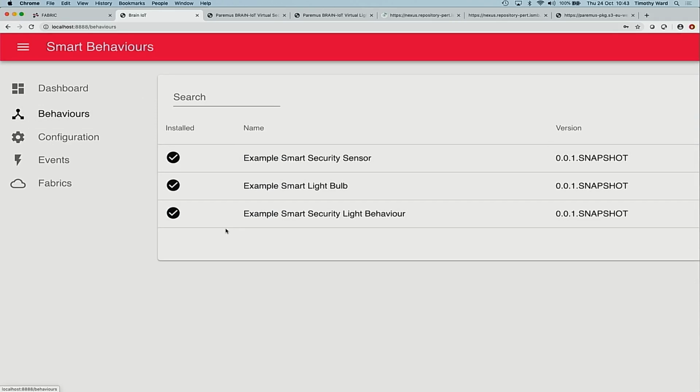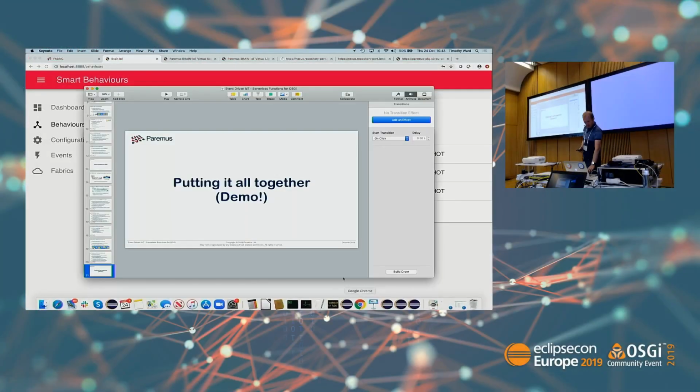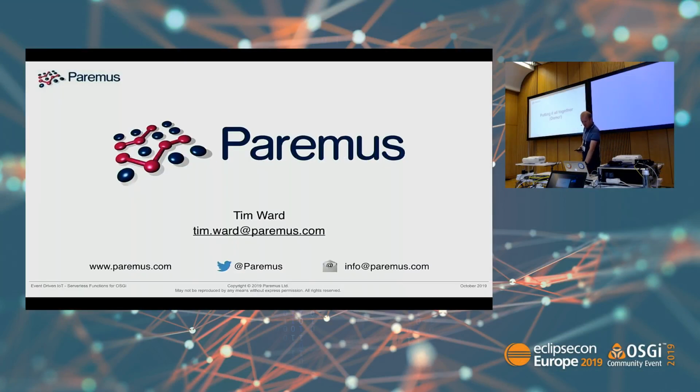And this is the kind of thing that we can do with serverless functions and combining it with the sort of dynamic assembly that you get in OSGi. So as for my presentation, I think I'm coming up on the end, which is good because I'm also pretty much out of slides at this point.